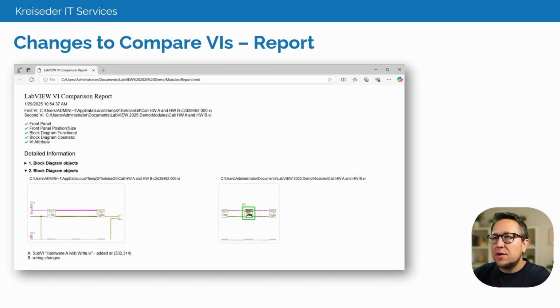Here, for example, you see a small VI. This sub VI that got highlighted in green was added to the code, so that's the actual change. And we see some text descriptions and the screenshots.